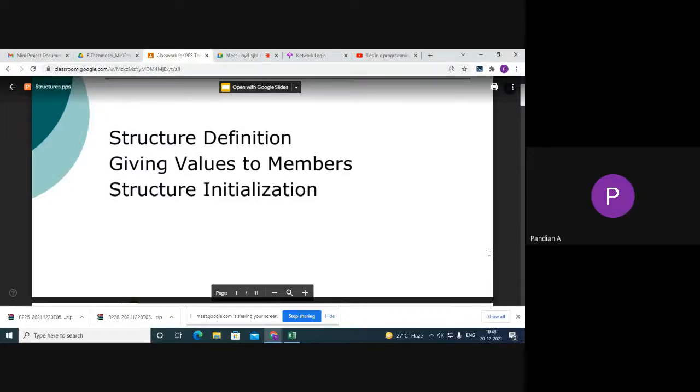We already came across arrays. An array is a homogeneous data type, which means that in arrays we can store the same data type. For example, if you are declaring an array of 100, we can store 100 elements of the same data type, either integer or float or character, whatever may be the data type. But in structures we can store different data types, so it is called a heterogeneous data structure or heterogeneous data type.